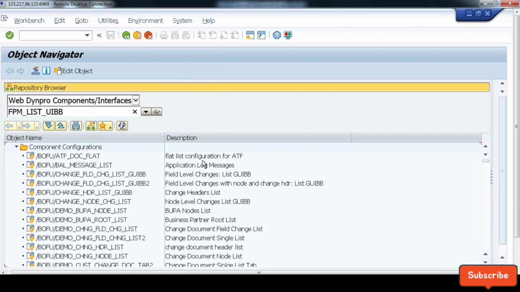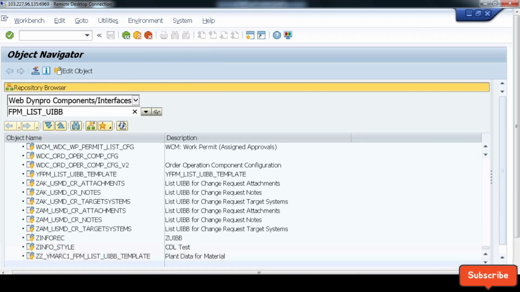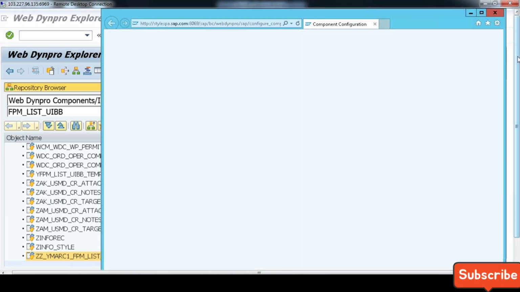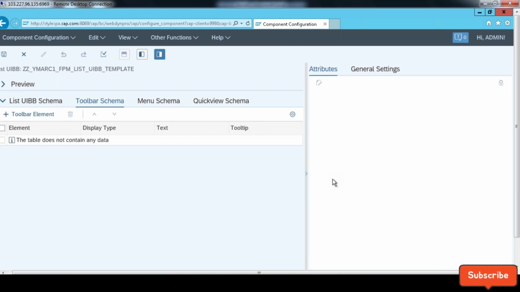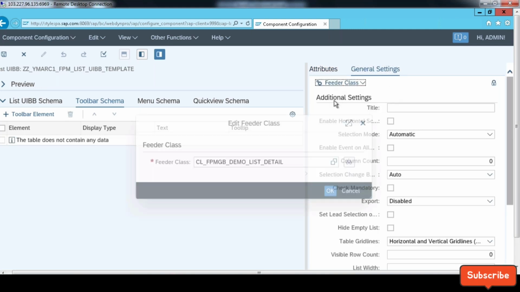Component configuration, and then here it is. So double click, start configurator. So now this is a custom configuration. So now let me click on change. Okay. So here go to the general settings, feeder class. So now first I need to give the feeder class.